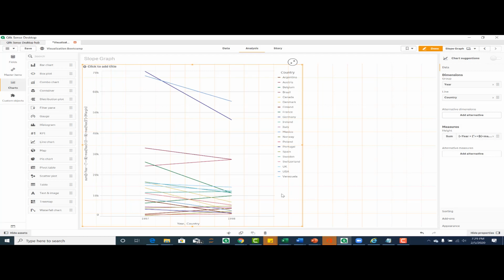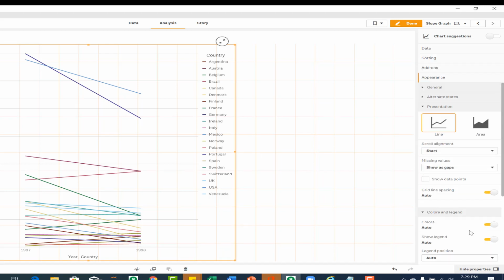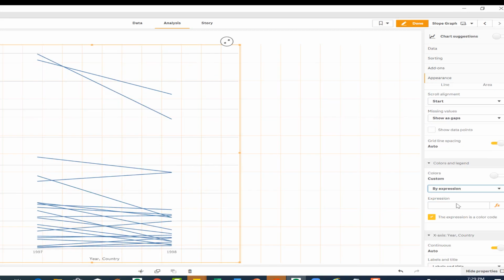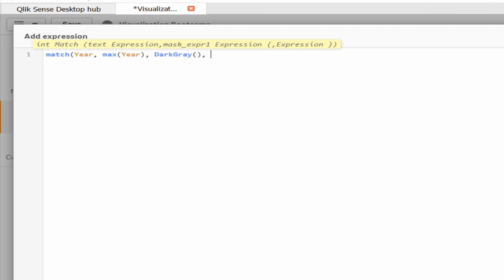Now we've got our slope graph, but that's not quite similar to how we've seen on Dr. Edward Tufte's page. So let's make some changes. The first change we're going to make is to change the color so that we show all the lines in gray, and then we'll make a little bit of a tweak so that if the user selects a country, that country should be in dark gray versus other countries in light gray. Under appearance and color, we're going to change from auto to custom, and we're going to add an expression. The expression is going to be match year, and if it matches with max year, then dark gray. Otherwise, light gray.